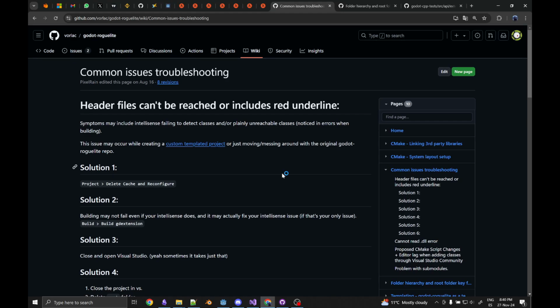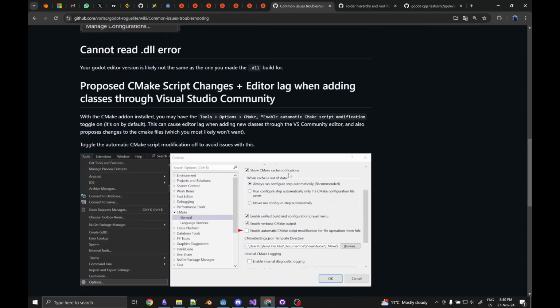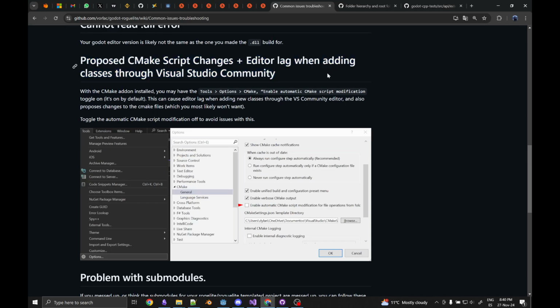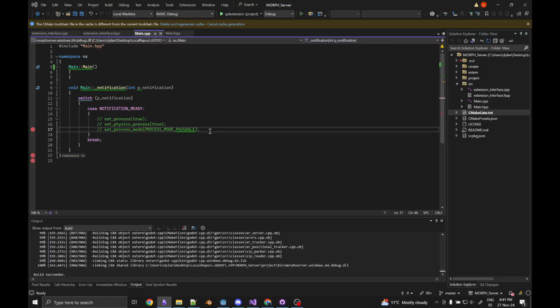On the roguelite wiki, there's also a troubleshooting section you can follow, and maybe it should solve most of your problems. For example, this one here is quite interesting. You need to disable the automatic CMake script modification, which can actually lag when CMake is doing work in the background. Printing to the Godot console. So the Godot console, you can actually check through the project logs. Each project in Godot has its own folder, which contains some logs, which are the same logs that you can see in the editor.